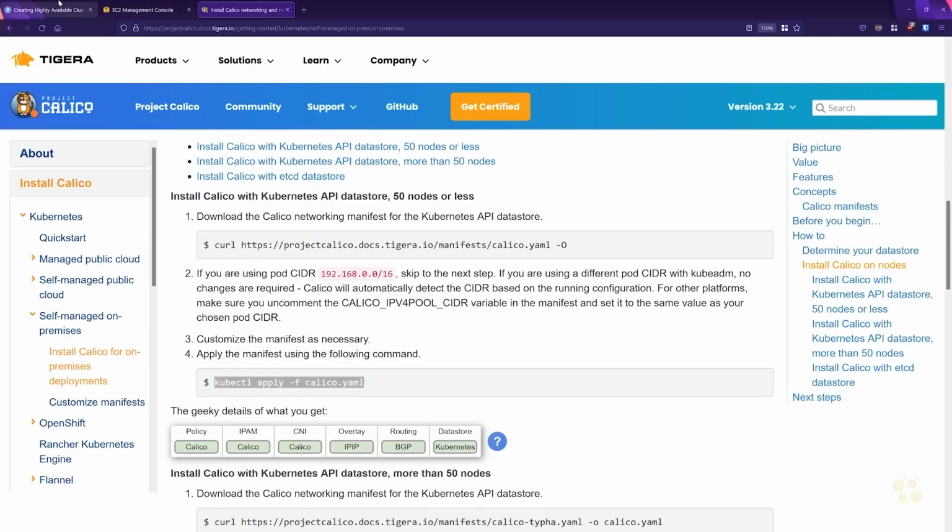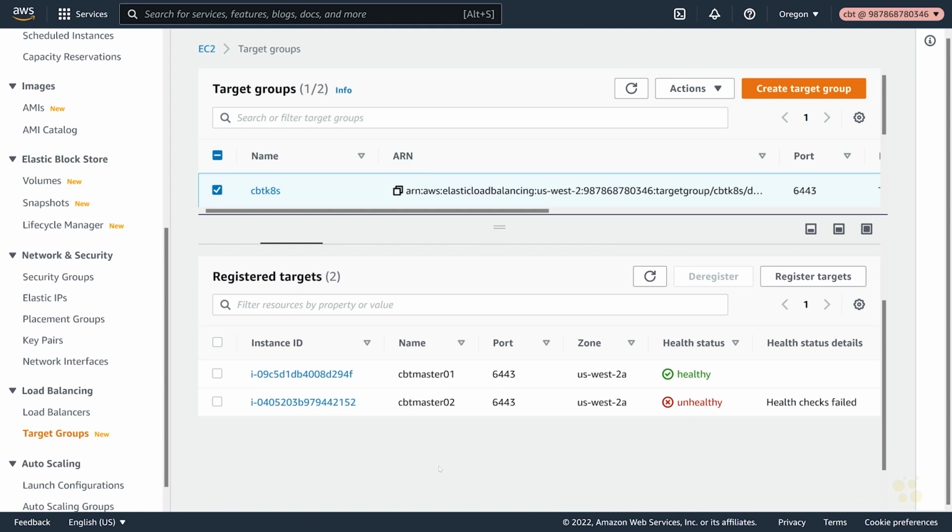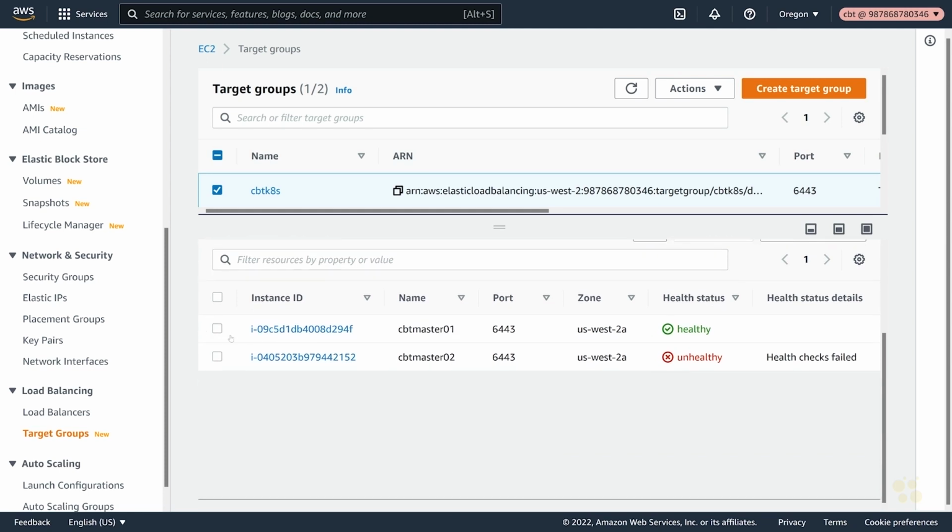So once we've got that CNI installed, we can go ahead and add an additional node into our cluster. And we've already got the load balancer set up. So our target group is actually technically configured to forward traffic to CBT master 02 in addition to CBT master 01. However, at the moment, CBT master 02 is showing as unhealthy because the API server for Kubernetes is not currently running on that node.